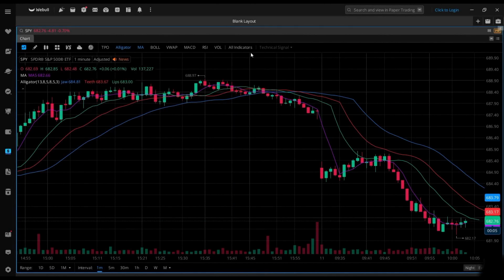In this quick tutorial, I'll show you how to delete indicators on Webull. If you're looking to clean up your stock charts and focus only on the data that matters most to you, removing unnecessary indicators is a great way to start. Let's dive into the process and simplify your Webull desktop experience.